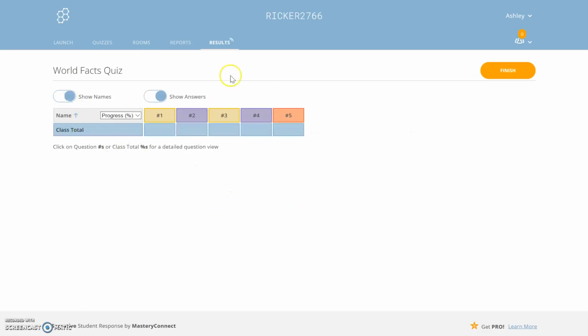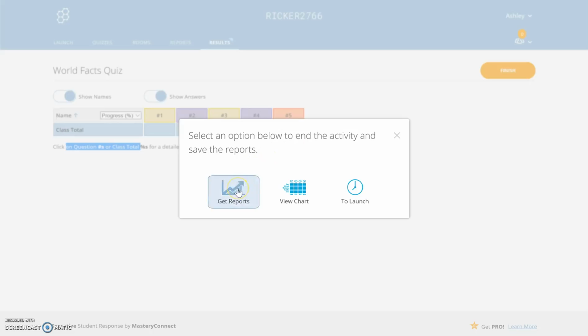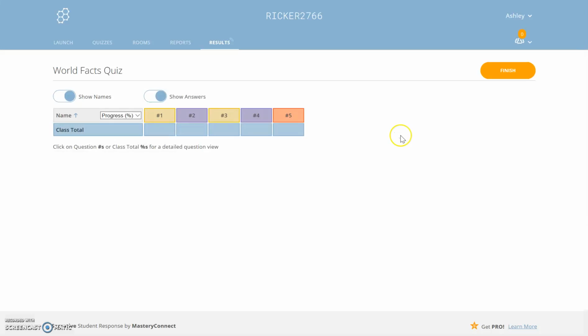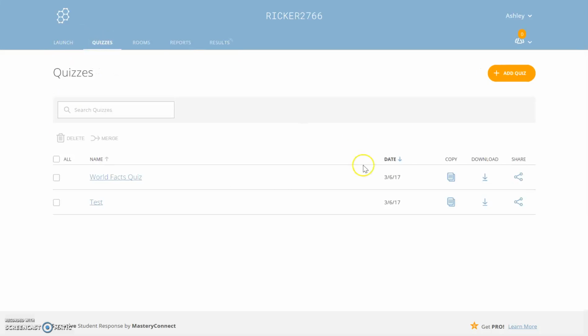So it sent it out and it automatically brings you to the results page. Now, as students put their answers in, it's going to give you the answers that they're writing and then how they're doing. We're going to hit finish because we don't have any students, so we can't look at any results. And once you hit finish, you can get the reports, view the charts, or launch, which we're not going to do any of them. We're going to go back to quizzes and take a look at how you would make a quiz.